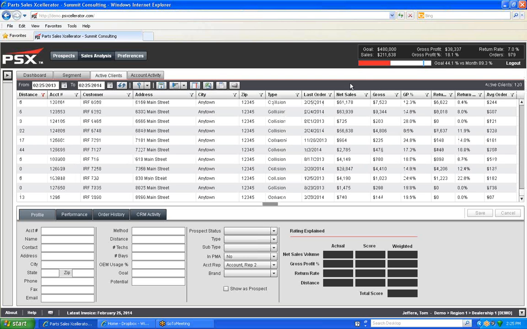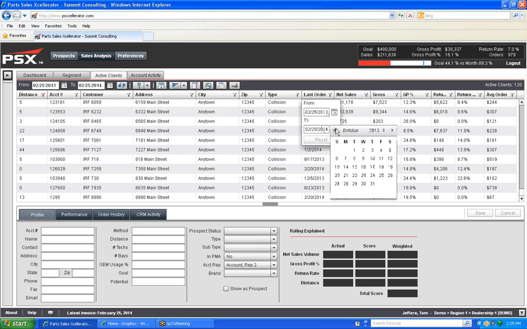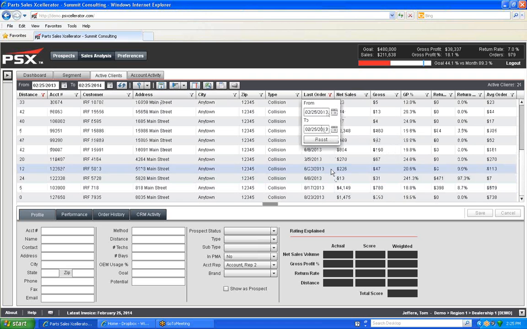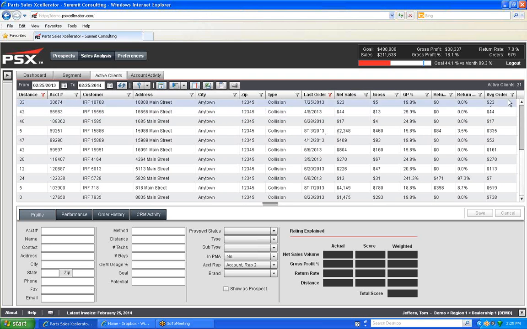And then I wanted to know who has not bought from me in the last 6 months. So going on this date range here, we would think that 6 months previous to this date would be August 25th, 2013. So let's run this last order date back to August 25th, 2013. Now I've narrowed it down to 21 customers.